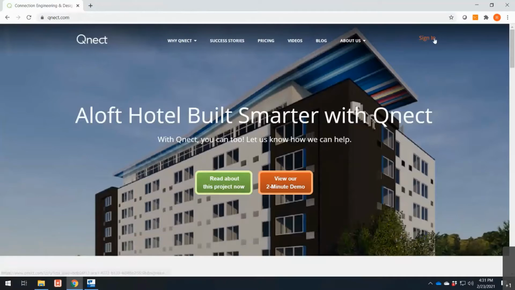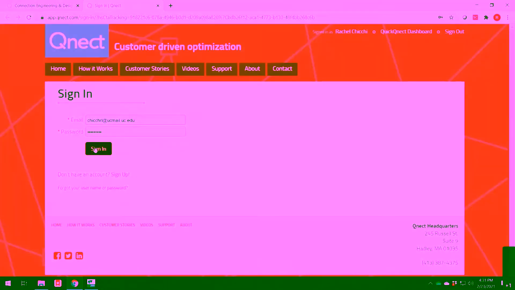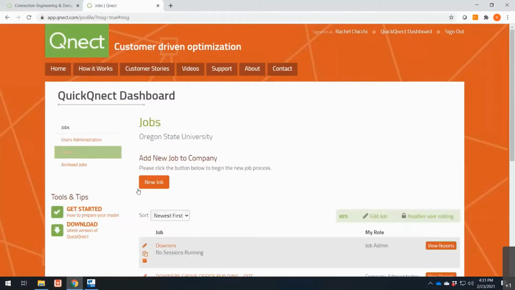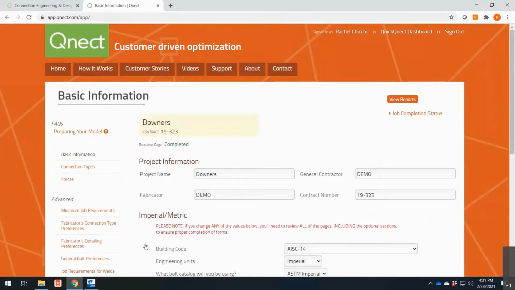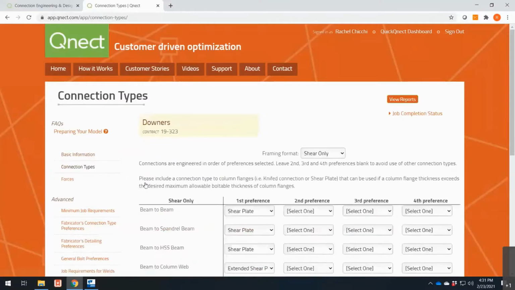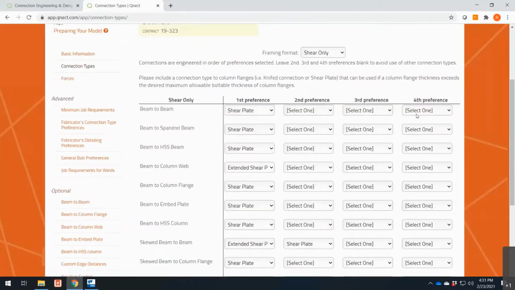So we want to sign in to Qnect.com, go to your dashboard and edit whatever job you're using for this project. We want to go into connection types and modify the settings of preferences for different kinds of connections so that we can more quickly switch between different connections.